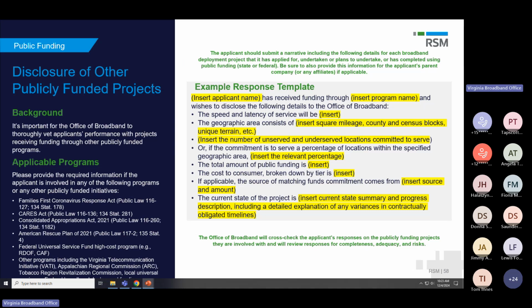So what we've done is we've provided a little bit of background just on the left-hand side, reiterating the points from the previous slide. And we've developed an example response template where you could just copy and paste this in and plug and play your information into it, and it would be considered a compliant response because it's touching on all of the sections that are required in the BEAD NOFO.